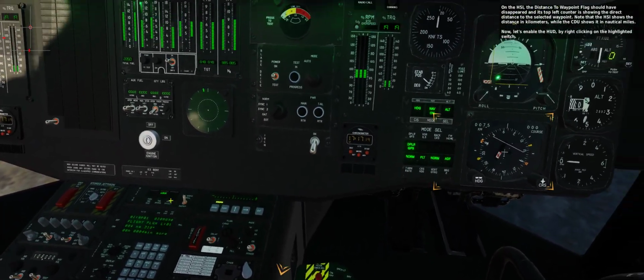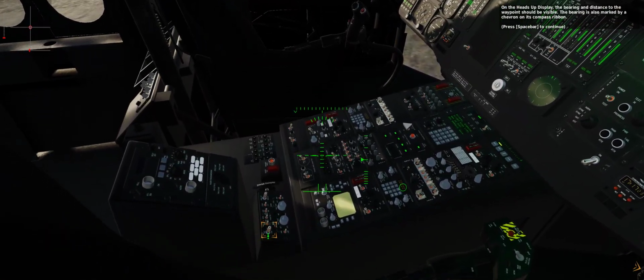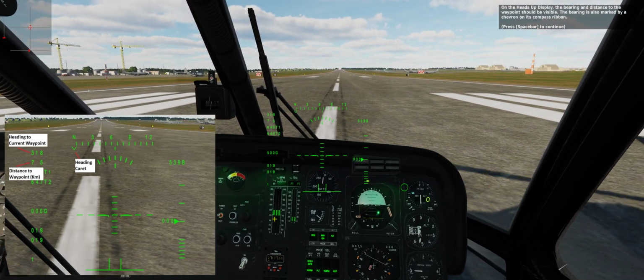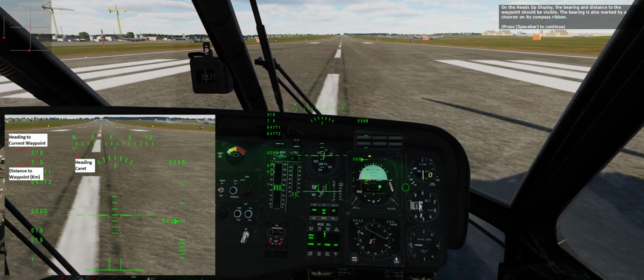Now, let's enable the HUD, by right-clicking on the highlighted switch. On the heads-up display, the bearing and distance to the waypoint should be visible, as shown on the figure. The bearing is also marked by a chevron on its compass ribbon.